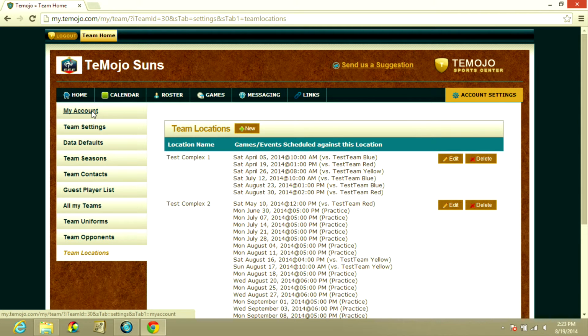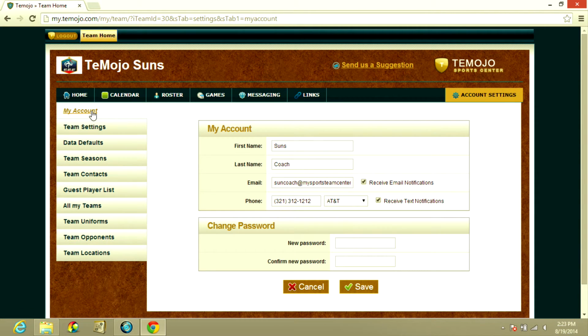And this My Account is going to be the section that everybody's going to have access to, where it's got their name, email, phone number. And again, you need to make sure that all your parents and players select what their carrier is so that they won't have any red X's on the messaging area when it comes time for you to communicate with them via text. And that covers the high level of the account settings on TeMojo.